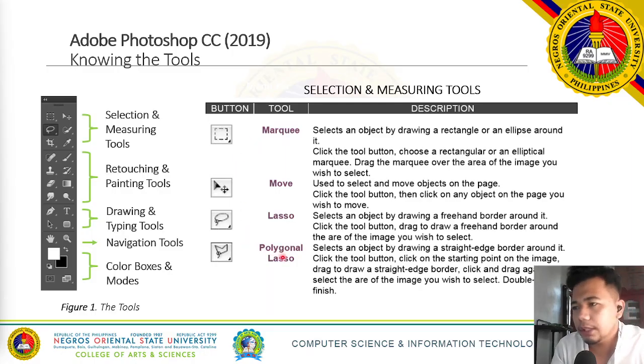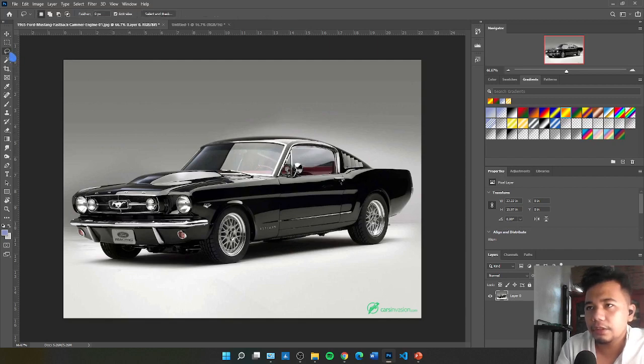Next is we have polygonal lasso. Select an object by drawing a straight edge border around it. Click the tool button, click on the starting point on the image, drag to draw a straight edge border, click and drag again to select the area of the image you wish to select. Double click to finish.